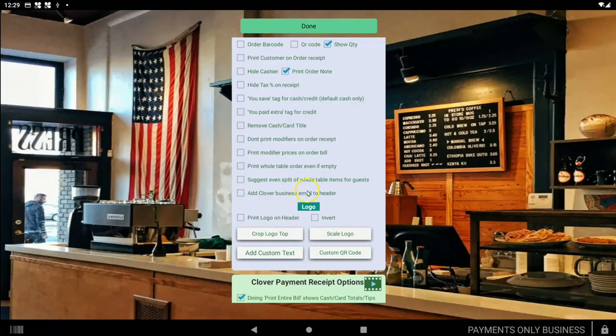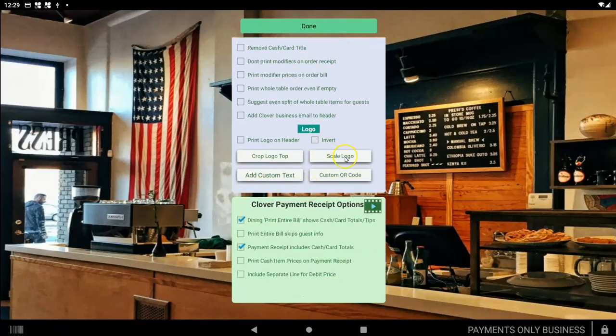Okay, you can add the Clover email, and then there's some buttons here to be able to work with the Clover logo. You would upload the Clover logo on the clover.com login for that business, but this would allow you to scale the logo and to crop the logo. You can also add a QR code at the bottom of anything you want. Okay, so if you got some special HTML URL or anything else you want to put a QR code for, especially like a website, you can add it. And custom text at the bottom, you can add that.